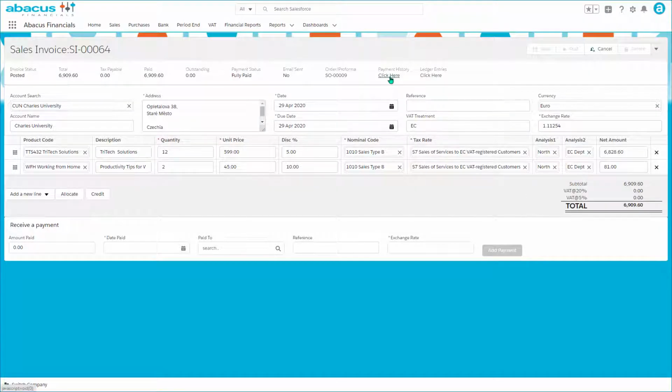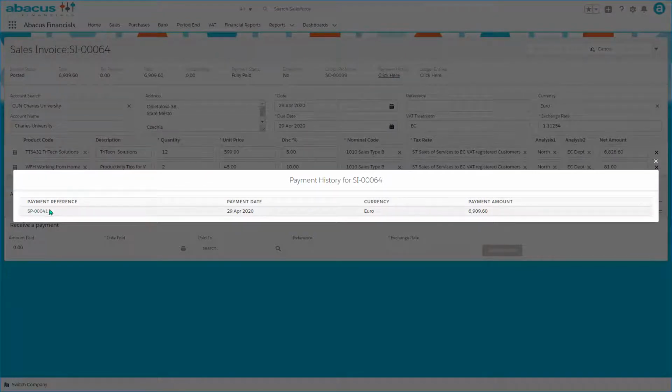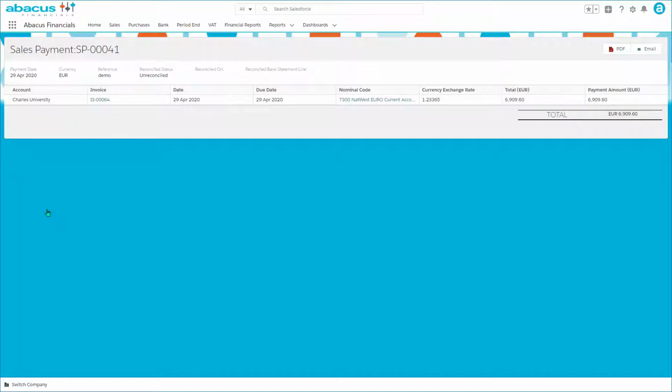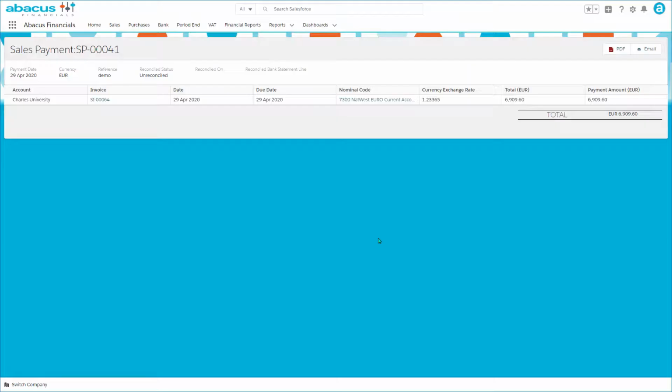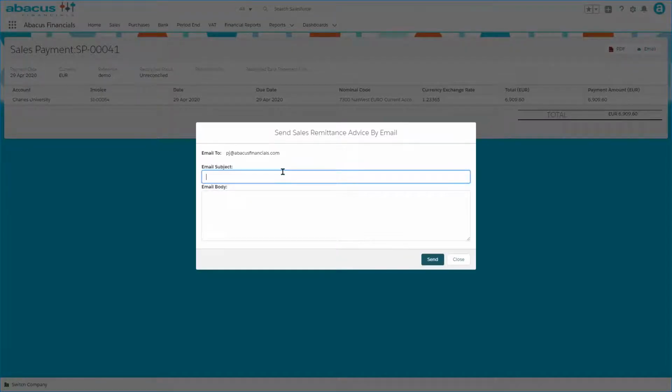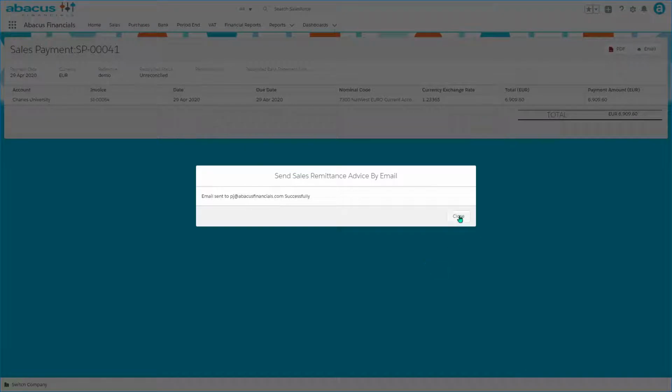We can also look at the payment history. If we click here, we can see the payment that we just generated in the euro currency. And if we wanted to send a remittance advice, this is how we would do it. So here we would create a PDF for that remittance, the date and the invoice that it's paying. And if we wanted to email the PDF, we just simply press the PDF button, add a subject and a brief message, and we can send it. So that's been done.